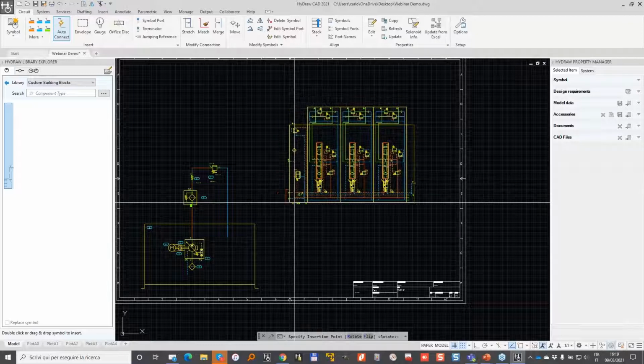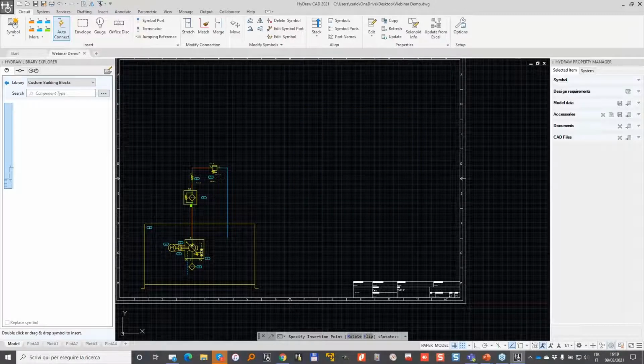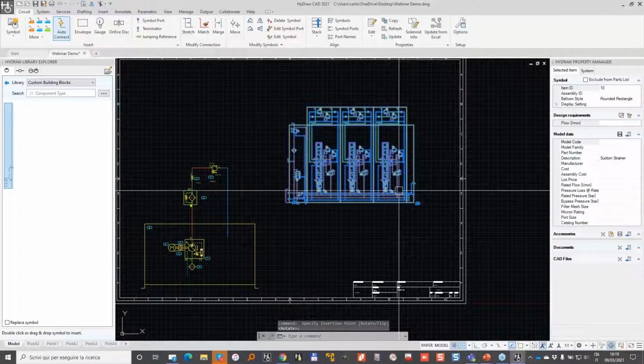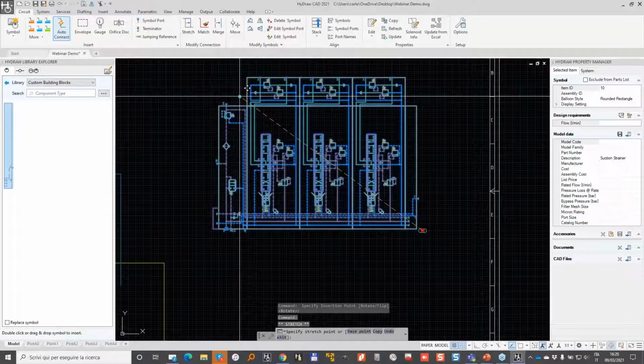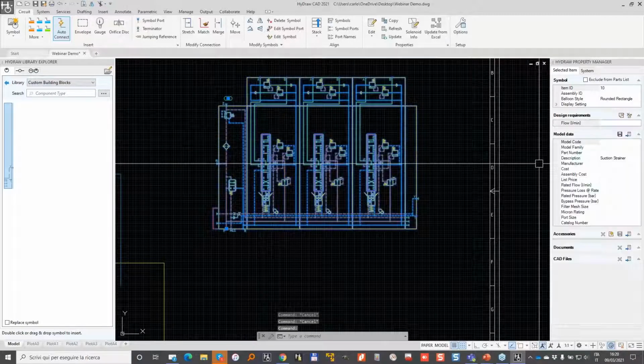In the past, when you created a symbol, you had to decide whether you wanted to have it in the library or use it. It was a bit of confusion. Now, if you want to make a symbol, it means that you need it. So you place it in the drawing, and later you can decide if you want to add it to your library if it is needed. So now we have our sectional valve assembly, and we can put a model code.